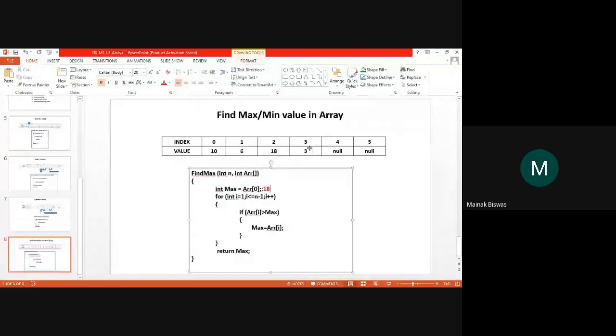And i's value becomes equal to 4. But 4 is greater than or equal to 3. So the for loop will not be executed. It will exit the for. And what is the value to return? It will return max, that is 18.